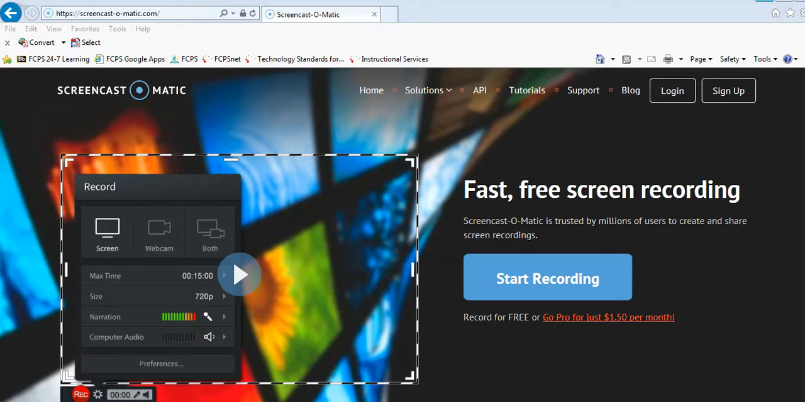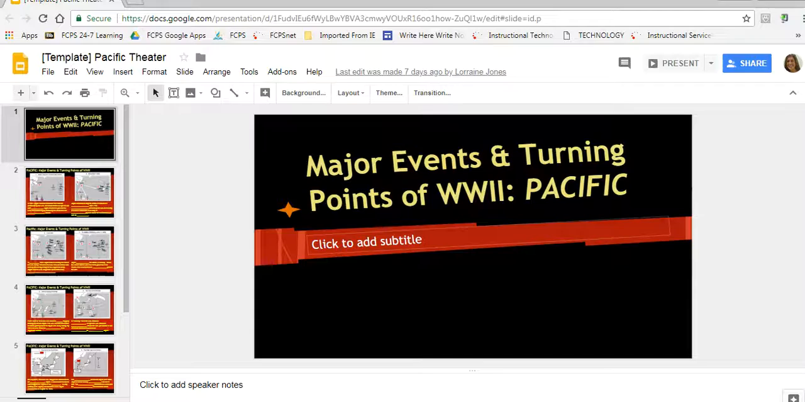To make a quick screen recording of whatever's in the background of your computer. So in order to get to Screencast-o-matic.com, you type in this web address that you can see up here at the top, Screencast-o-matic.com, and it brings you to this page. Make sure you have up in the background whatever you want to be recording. Today I'm going to be recording major events of the Pacific Theater.